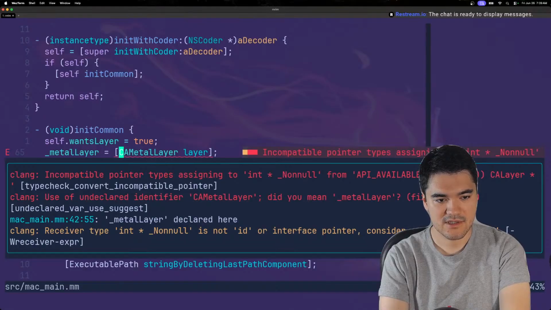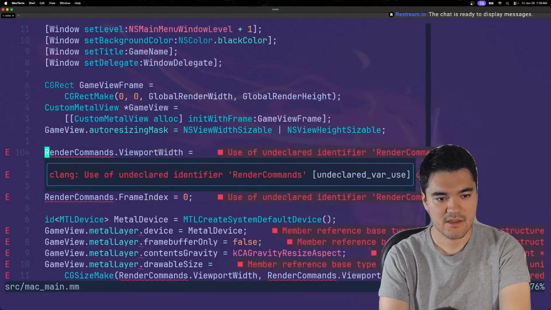Oh, that's interesting. This actually gave me 3 different warnings here. I don't know if I've ever seen Clang do that. Can't recall.